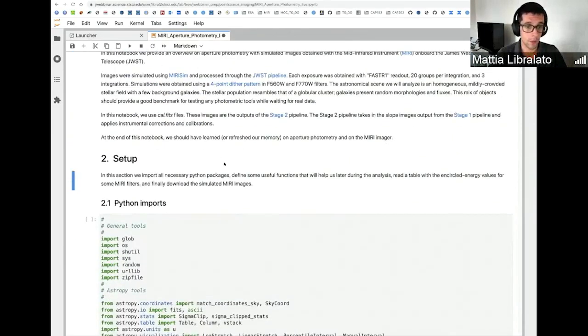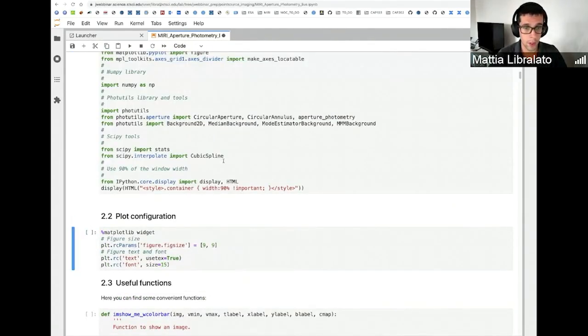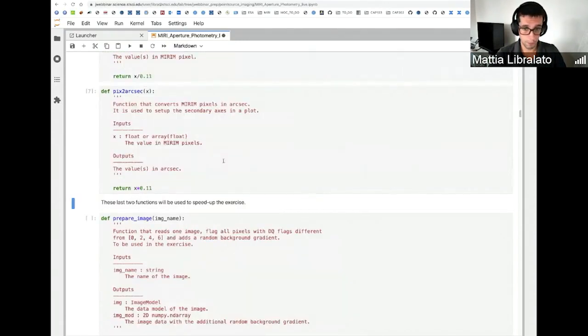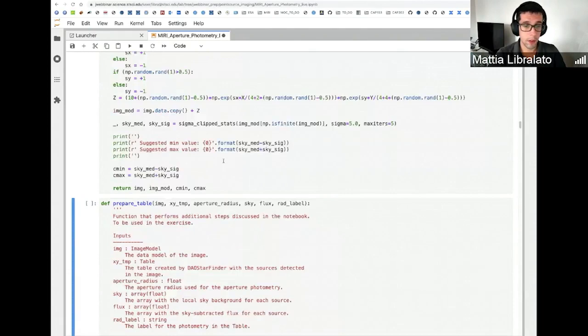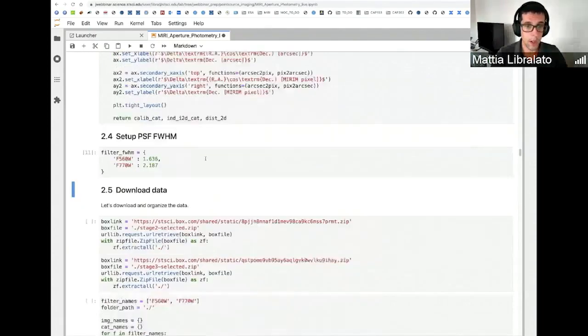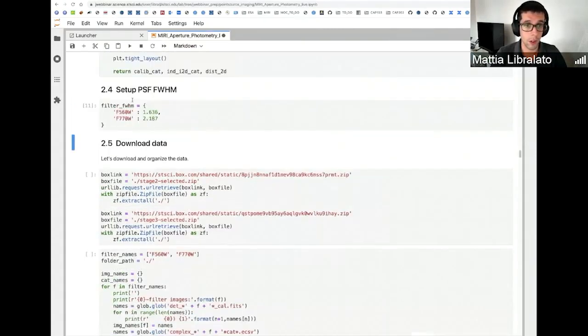Again, the first thing we're going to skip through are the imports of the Python libraries, the configuration of the plot, and a few functions we're going to discuss. Here we have a dictionary called filter underscore full width maximum. This is the full width at half maximum of the PSF in the two filters of the images we are going to analyze today. I will explain later why we're going to use these two values.